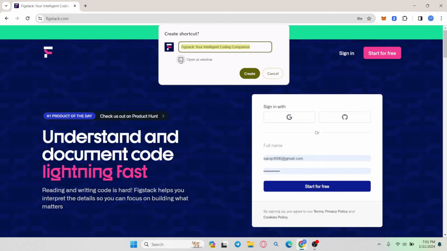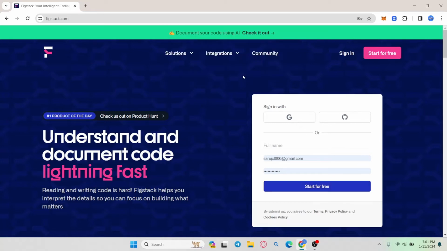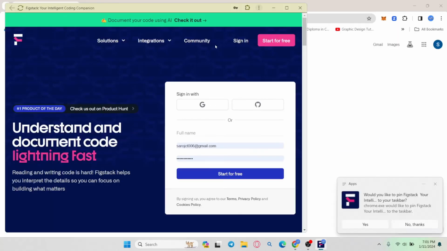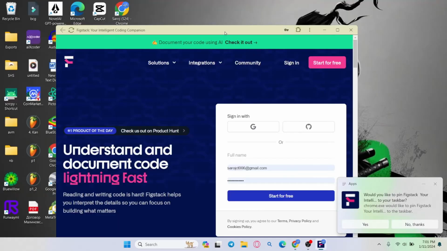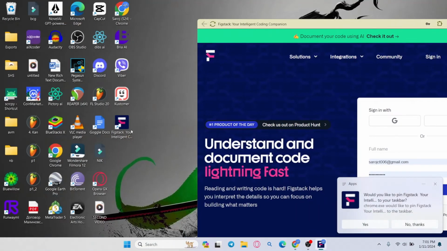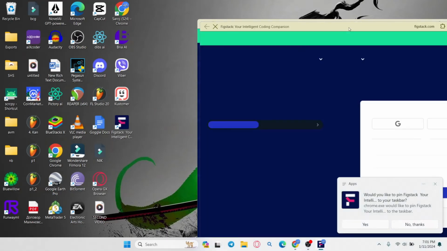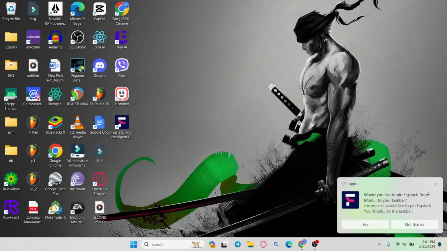And now make sure Open as window is selected. You can name your application anything you want and click on Create button. This will now immediately open up the FIGSTACK application in its own separate window. And after this is done, you will see that a shortcut has also been created on your desktop. Now you can simply double click on this shortcut to immediately launch the FIGSTACK's website.